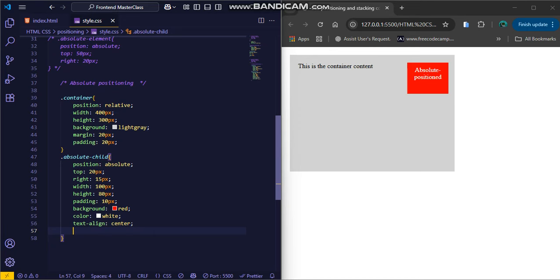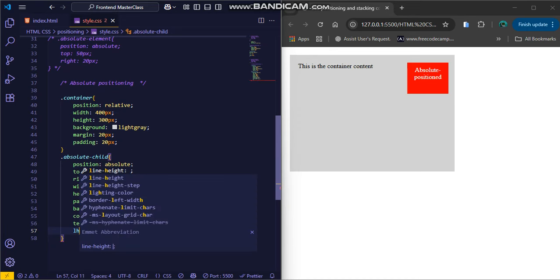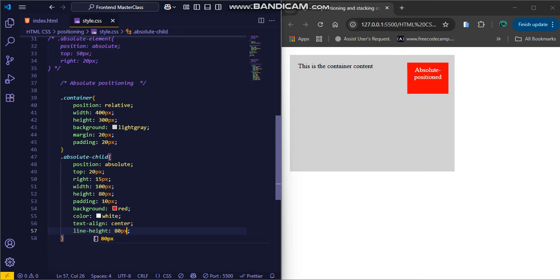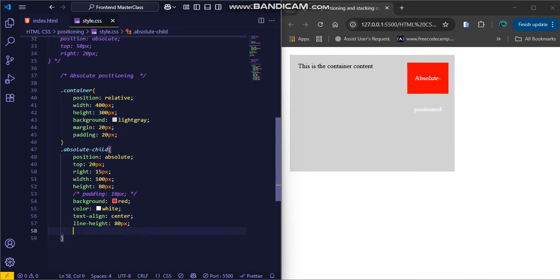Okay, let me give it a line height of 80 pixels. Oh, actually, let me remove this for now. Line height of 80 pixels. Okay, so the red box appears in the top right corner of... Actually, let me reduce the line height here. It's too much. Let's say 8 pixels. Oh, that's too small. Let's give it 30 maybe. Okay, there we go.